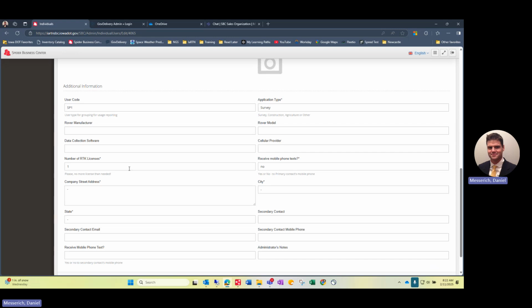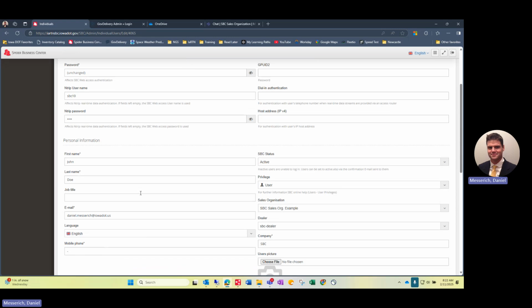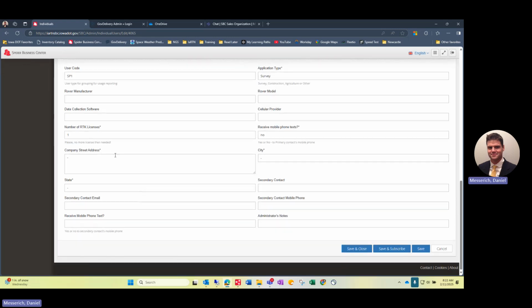Since you have control of creating as many users as you want with the sales organization, I recommend keeping 1 license per user. So 1 username and password per user. That way we can keep track of everybody. Receiving text messages, that's totally up to you as well, if you want that or not.